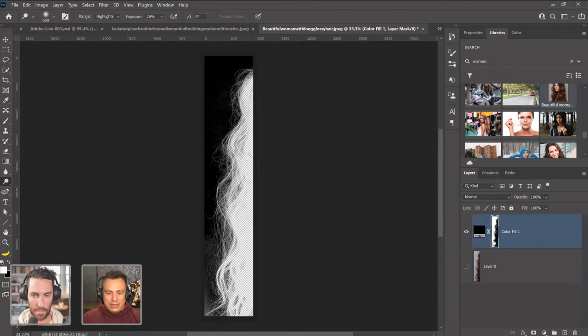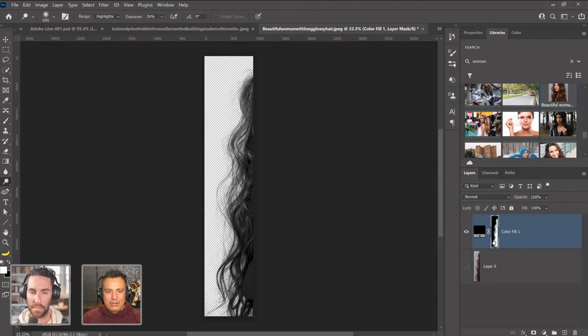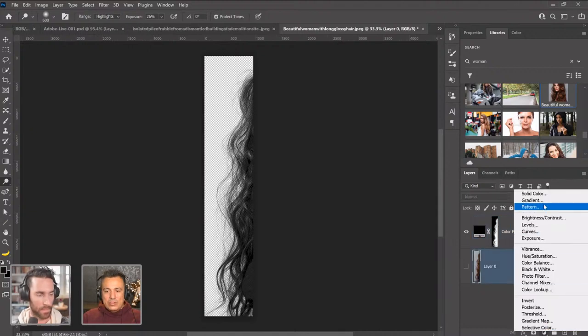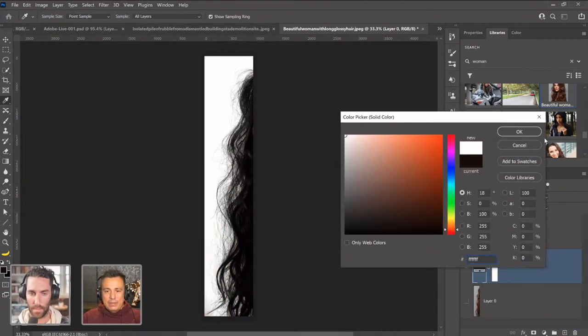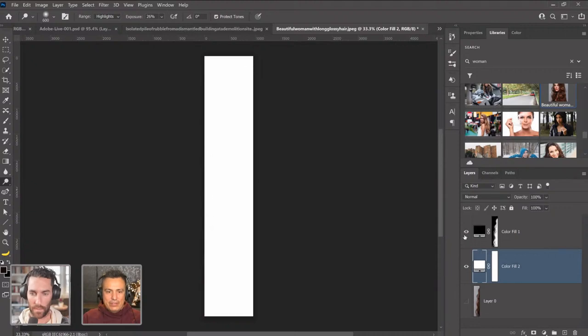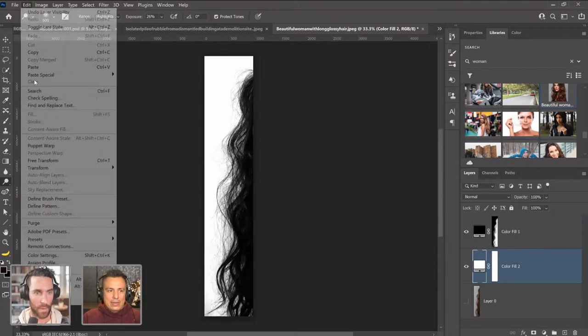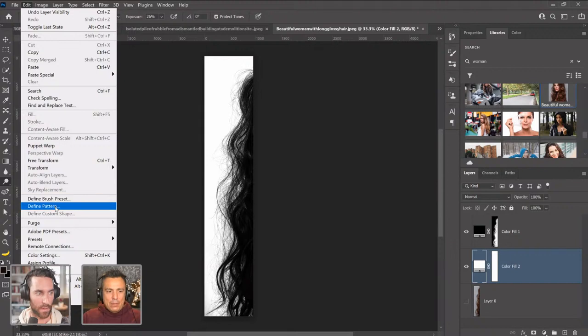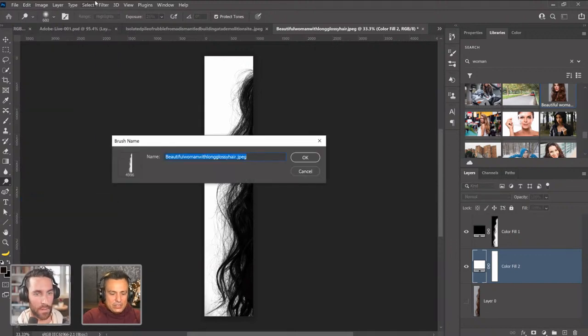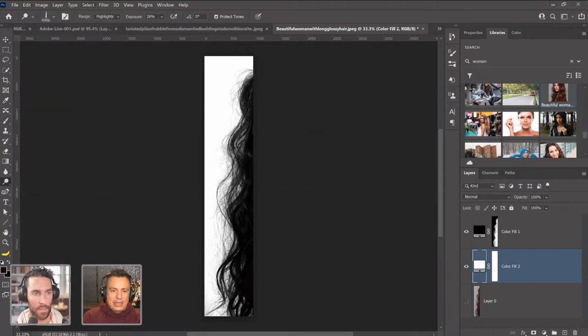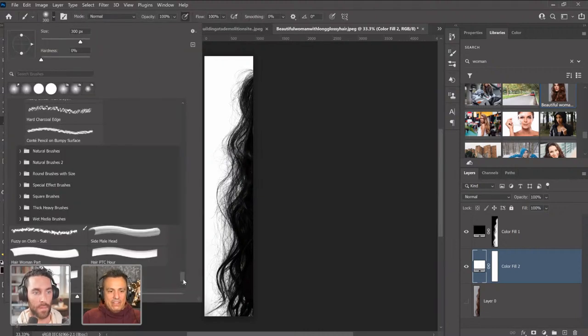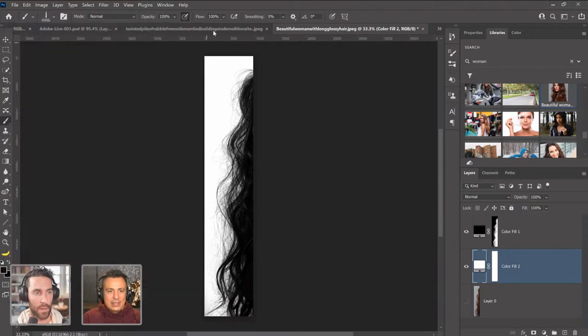So I'll press Control-I on Windows, Command-I on the Mac, to invert, right? So now I have those strands of hair there. Just so you can see what I have, I'll create a white solid color. So that's what I have, right? I can now go into Edit, Define Brush Preset, and I can just call this Hair. There it is. And when I select my brush tool, at the very, very bottom, you can see the hair thing that I just created.